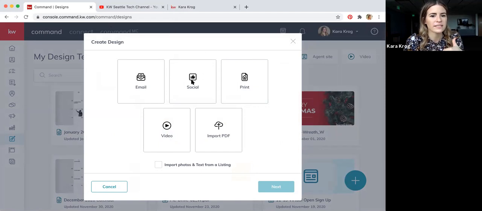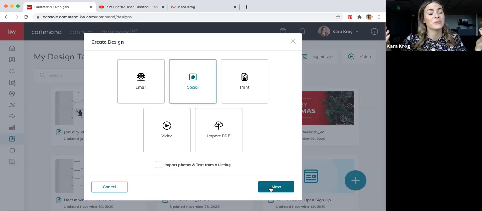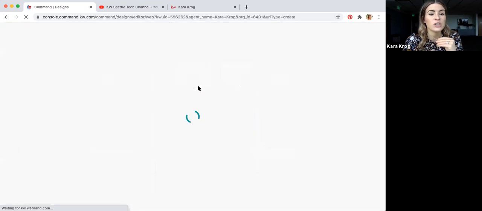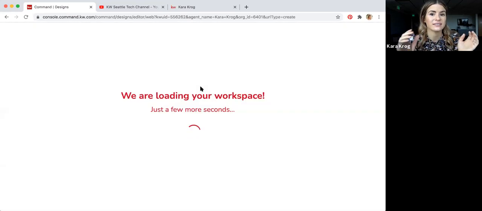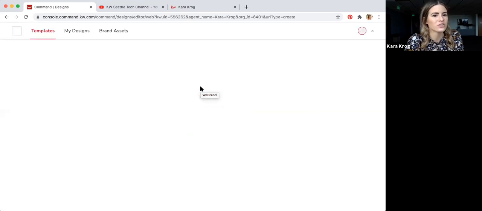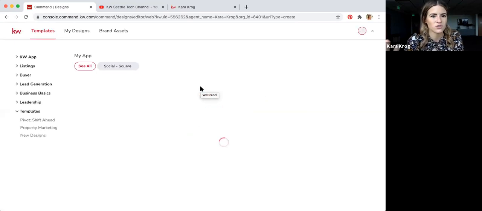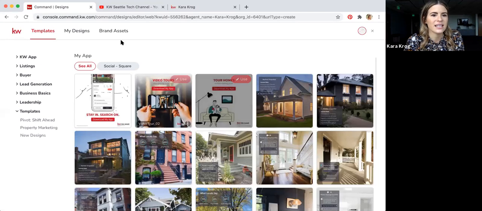So social media graphics are probably one of the most popular reasons why you come on here, especially during a pandemic, when you're not meeting a lot of people in person, you're still able to communicate with them on social media. You have the option to import some information straight from the MLS, but we're not going to do that right now. If you go onto that Tech Thursday channel, we do have design-specific classes. So if you're interested in creating more marketing material, more social media, things like that in designs, I would definitely recommend watching one of those videos.